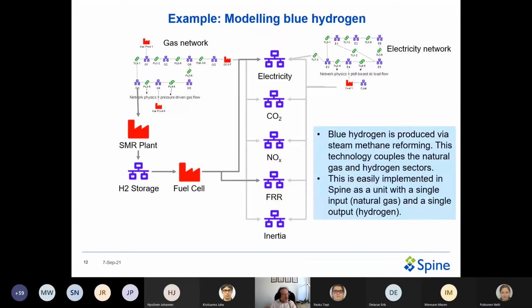So here's just another example. It's building on the previous example where we have gas and electricity networks implemented. But maybe we want to implement blue hydrogen, and so via a steam methane reforming plant, we can also use the gas in this network via an SMR plant to produce hydrogen. And then maybe we have a fuel cell in the network that takes hydrogen as an input and produces electricity and reserve also. So it's very flexible what we can do.